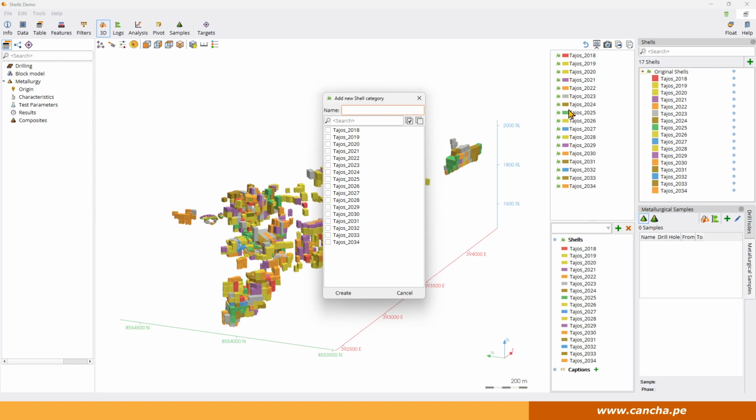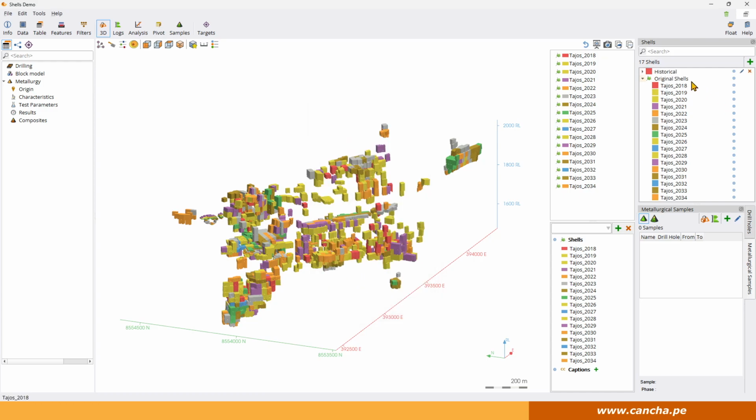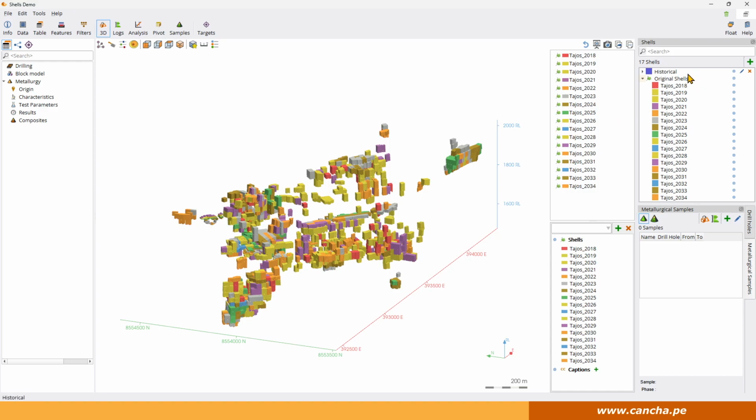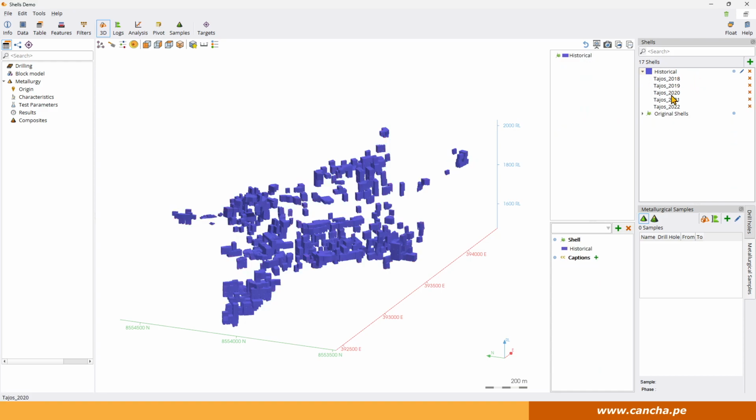So I might want to say, for example, let's just say historical as a category. We're in 2023, so let's go ahead and select all the previous ones and say create. And it's created this historical category. Let's assign that a color. And now if we click on the categorical one, we'll see that the original shells disappear, and these new grouped shell colors appear.